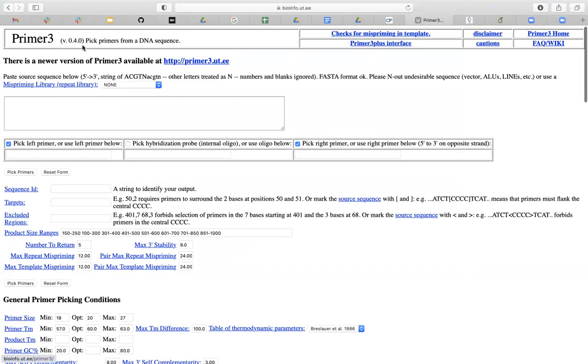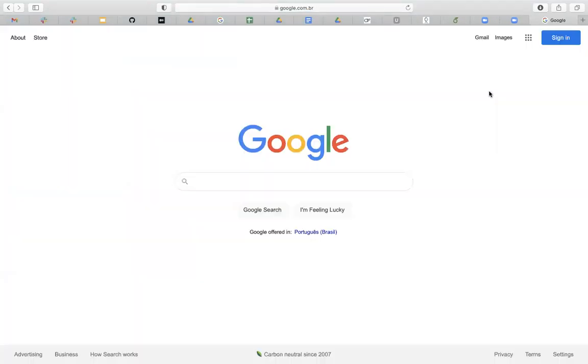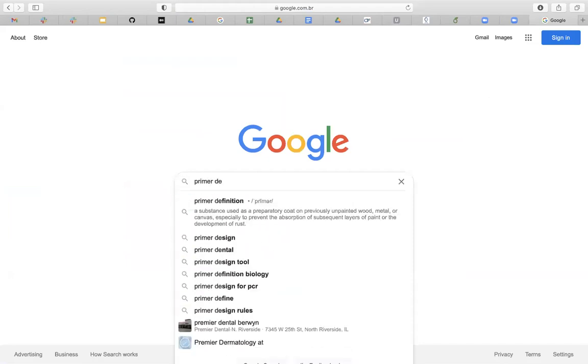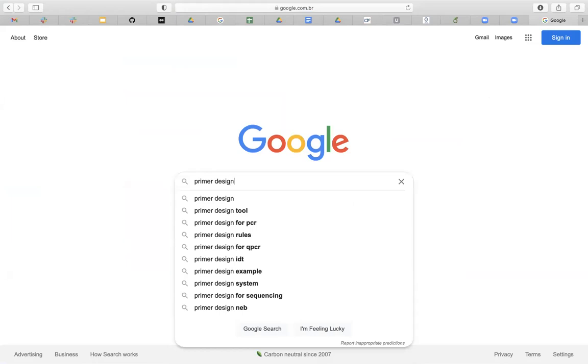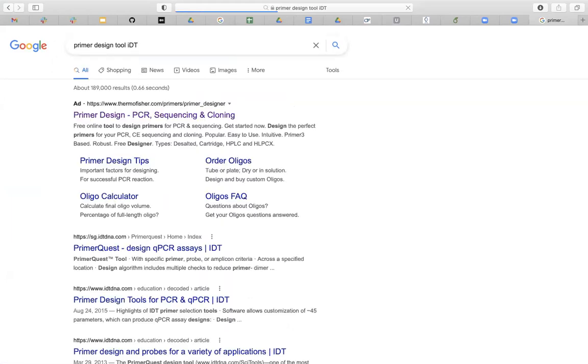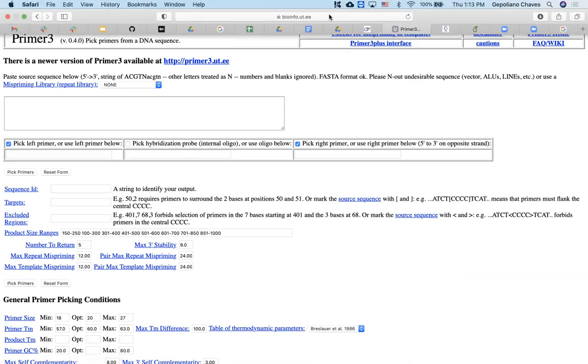The way that I found this primer tree tool is I just Googled. If I go to Mr. Google, I can just ask it primer design tool, and you're going to be given several tools. In general, I use IDT because my lab used it to buy oligos from IDT, but we can just Google Primer3, and that way you can find this link.